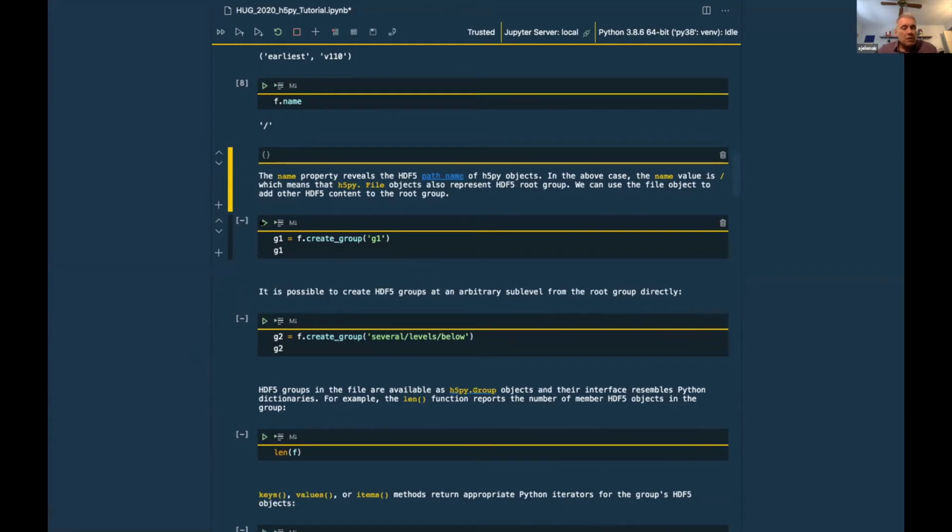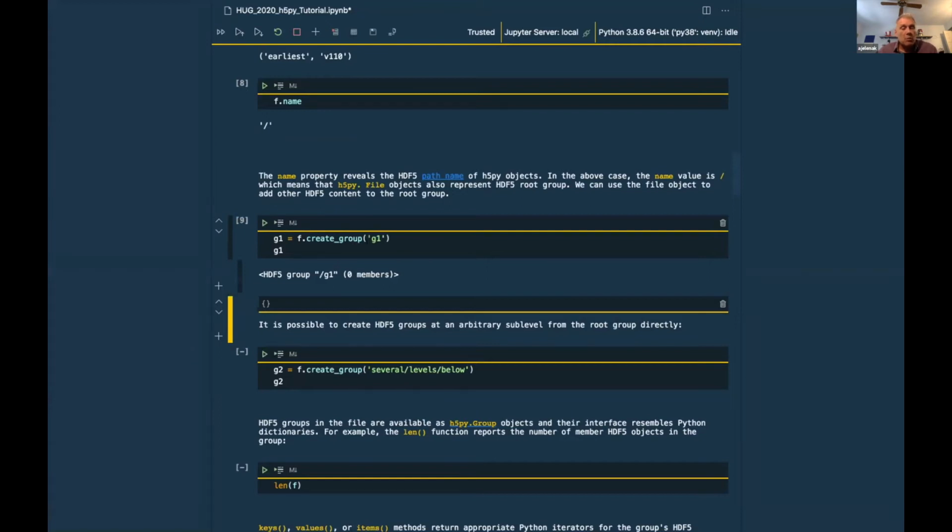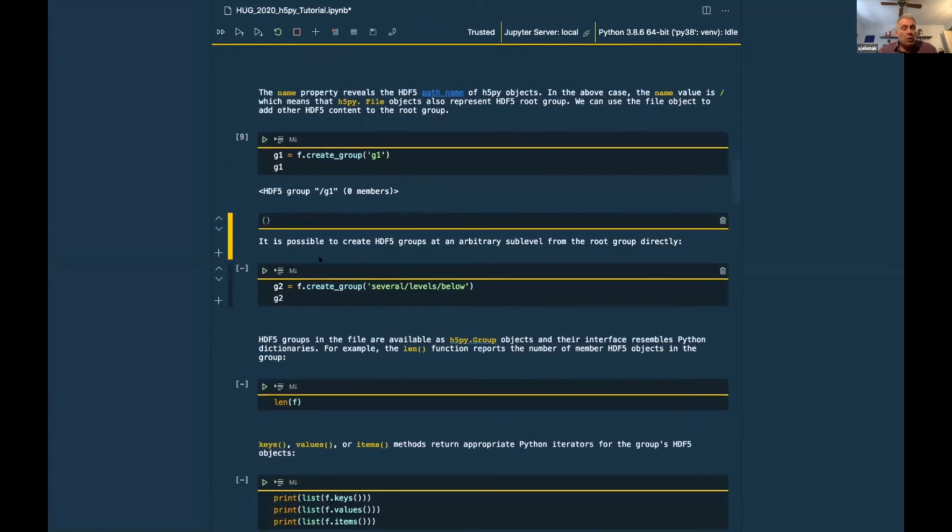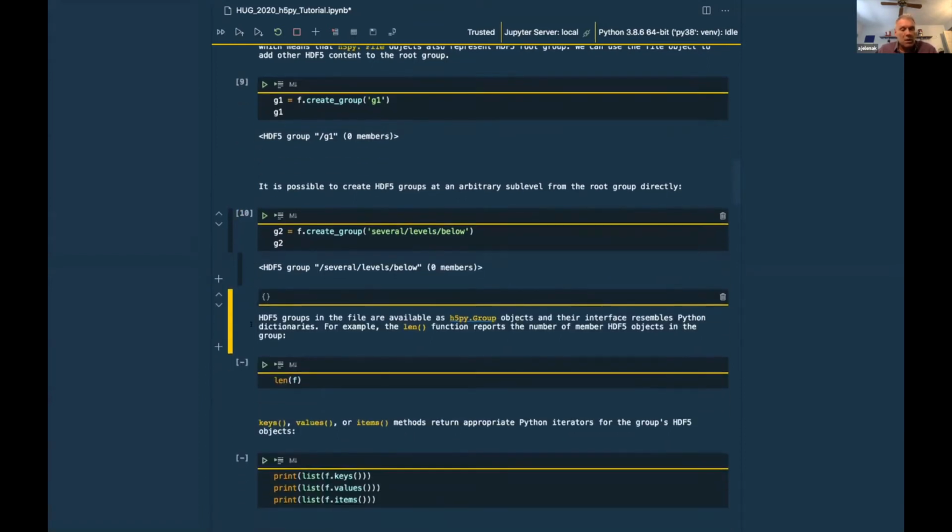Because of that, we can immediately use the file object to start creating other objects in the file. For example, here is how we create a group named G1. We see in this output that its path name is /G1, so it's a member of the root group. And here we see 0 members, which means that the G1 group itself has no other members. Also, h5py by default allows you to create objects at an arbitrary level of hierarchy within the file, so you don't have to create intermediate groups first. For example, here we create a group that's 3 levels below the root group, using just one command, and there is the output as well.